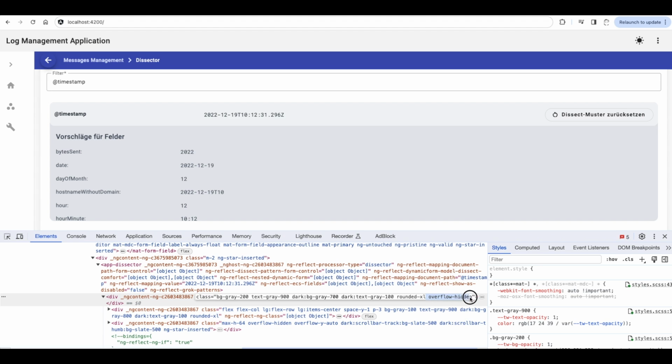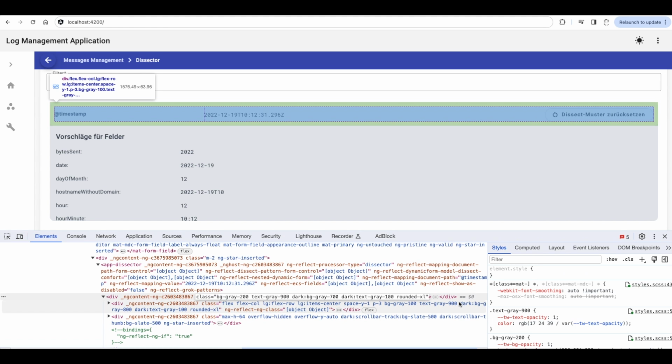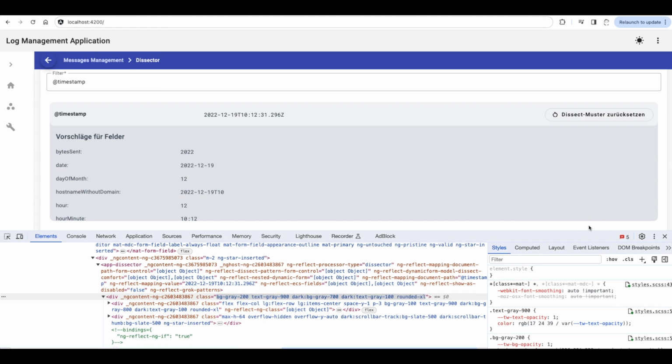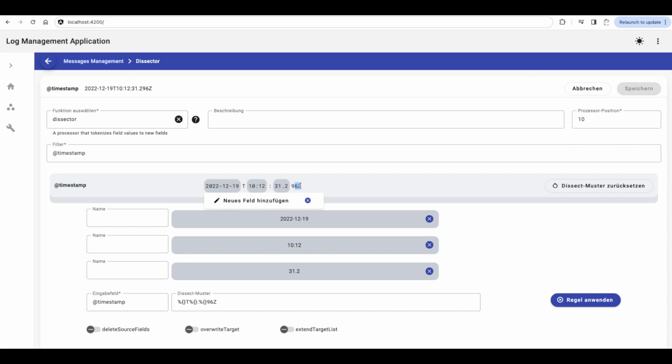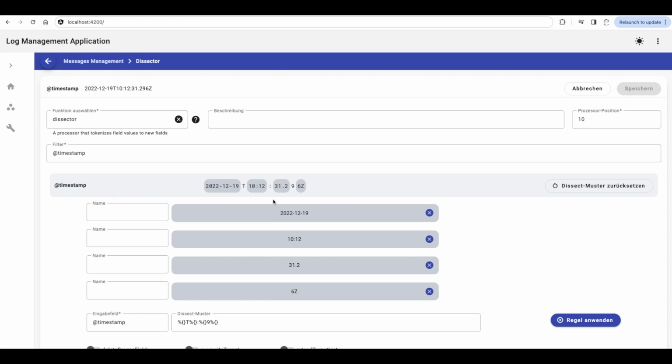So I decided to kick out the overflow-hidden CSS class from my layout. And guess what? Magic happened. The tooltip revealed its full glory. The user can see it now, interact with it, and all is right.